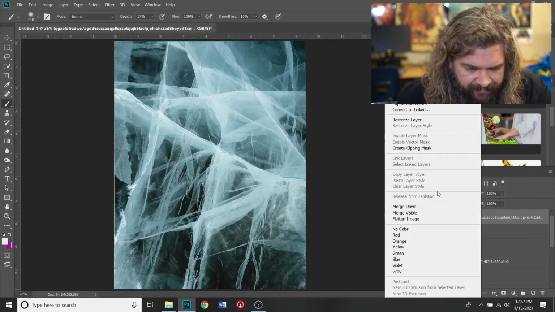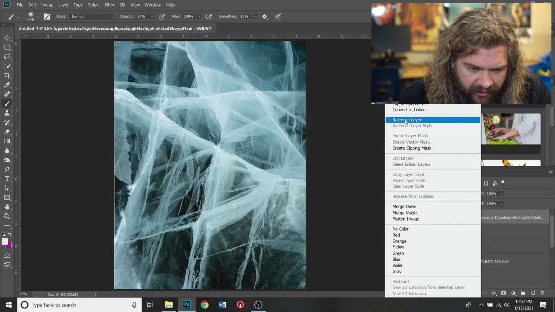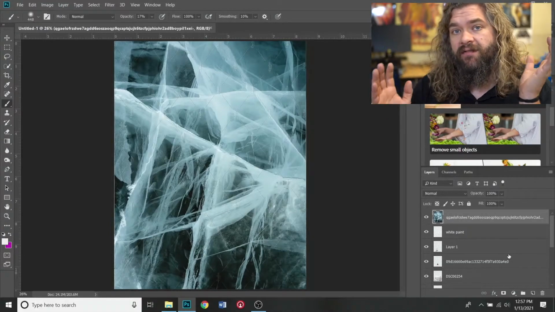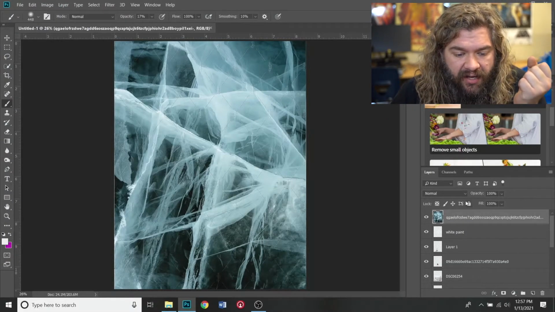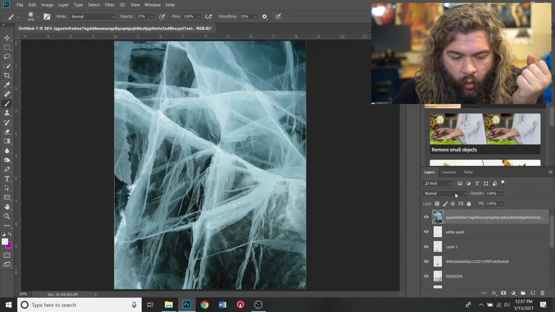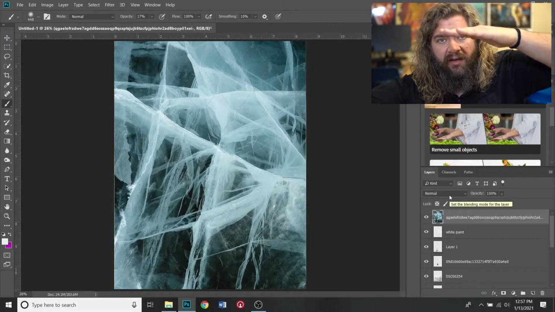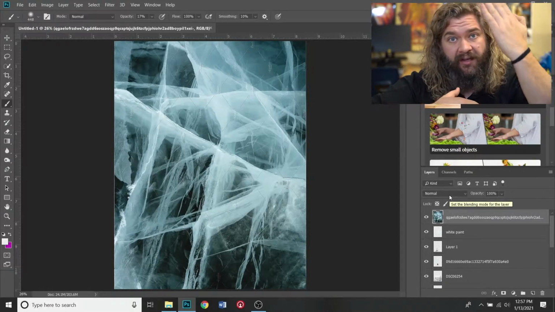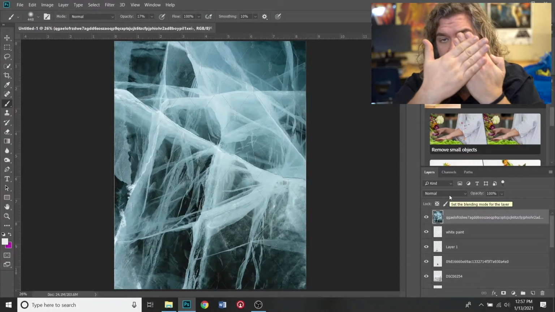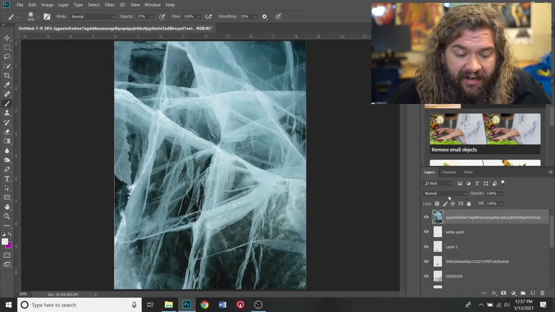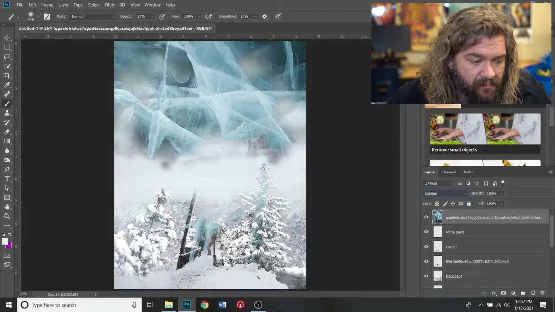So, right-click, rasterize. Whenever you're doing Photoshop, right over here there is a little tiny window that says Normal. This is how one layer interacts with another layer. If it's normal, it's like paper on top of paper. If you change it, it'll blend differently. This is your blend options.